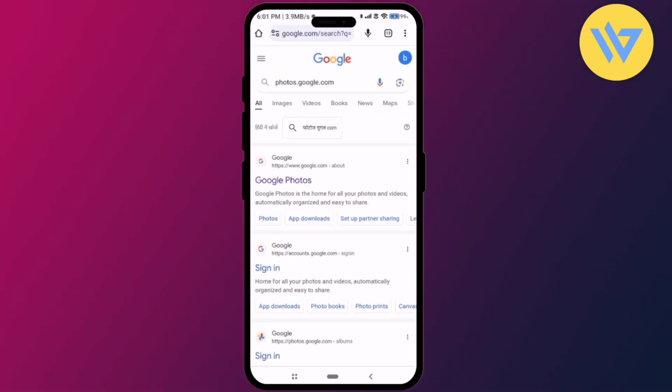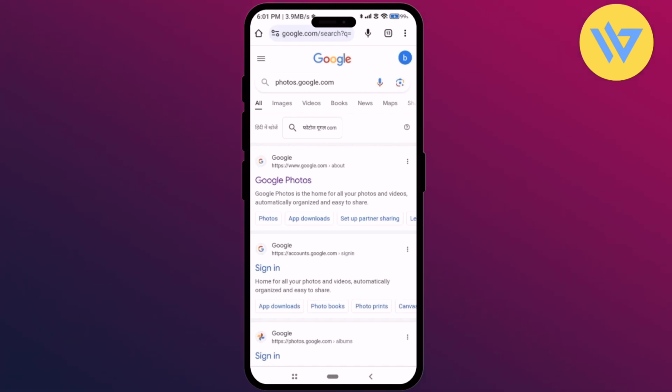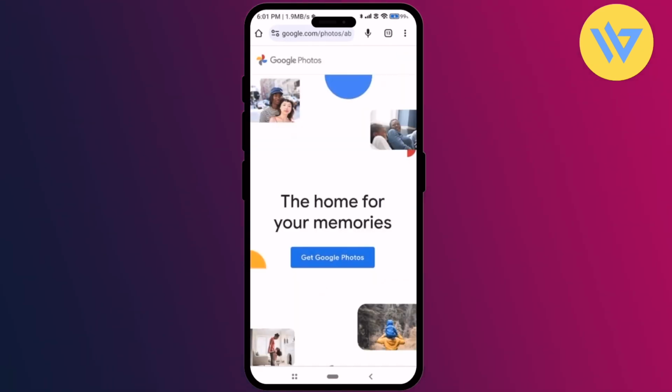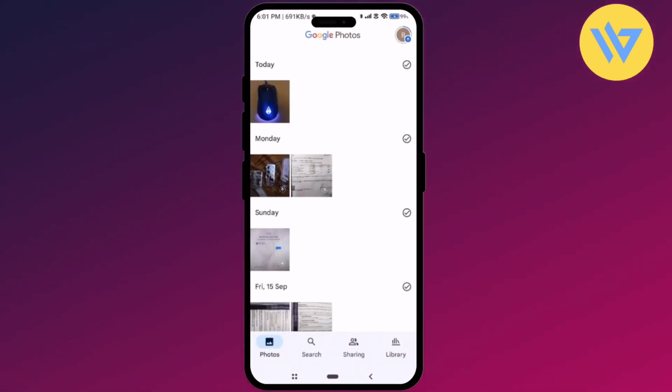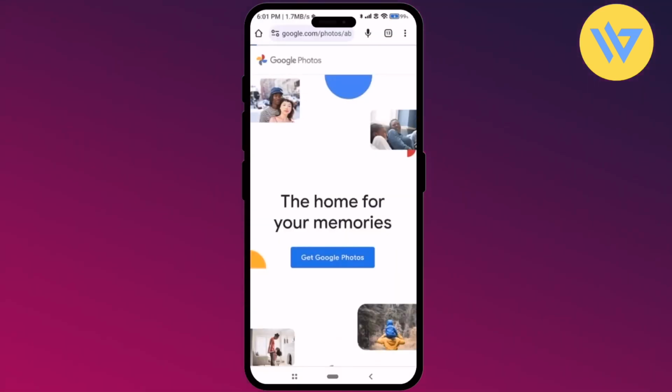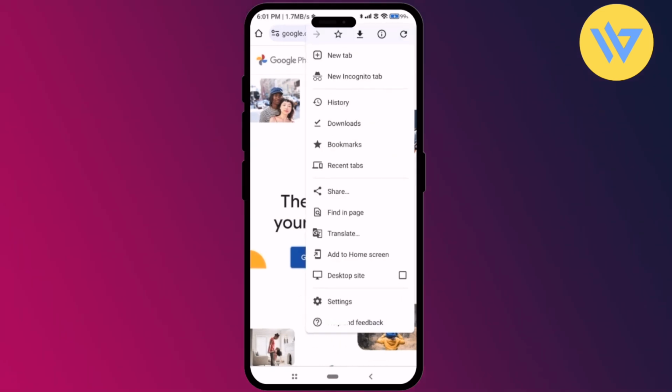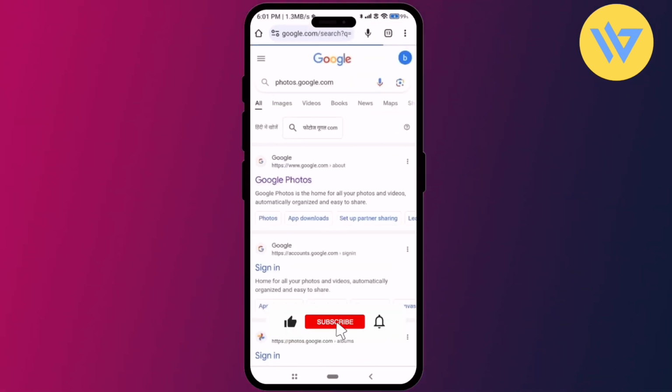Now over here, just simply search for photos.google.com as you can see right over here. Now open the first link, which is Google Photos. Now just simply log into your Google Photos account. Now firstly, what you have to do is, the moment you will be on your browser, make sure to turn that into desktop mode. So click on the three dots at the top right, then choose desktop site. Now reload the page and again choose Google Photos.